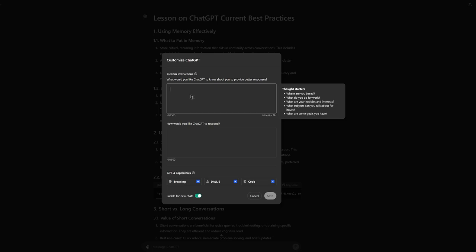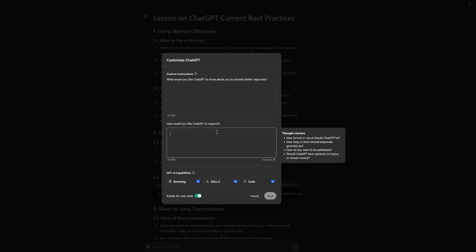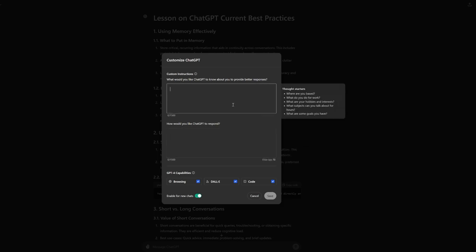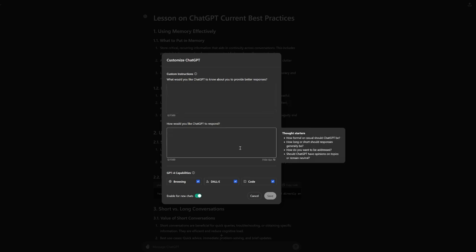So essentially, what would you like to know about you to provide better responses, and how would you like it to respond? Behind the scenes, I don't know quite why they've split this into two things. I guess this might just be their initial attempt at customizing the model, and they thought having these as two separate texts, one about you and one about how you'd like it to respond. But behind the scenes, it's essentially taking both of the bodies of text that you put in here and making it into a single system prompt.